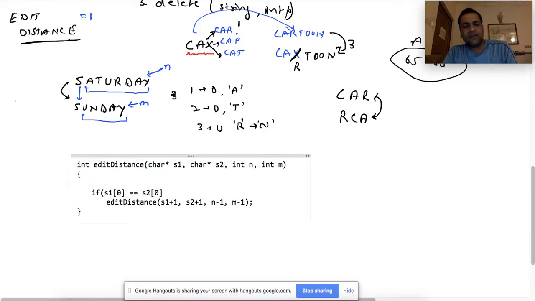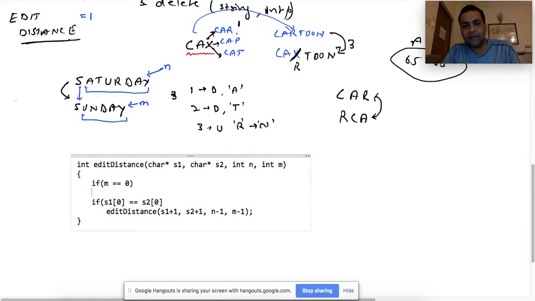And what will be the terminating condition? Can I say that if m is equal to 0, it means there are no characters in the second string. Then we have to delete all the characters from the first string to make it equal to the second string. So how many operations are required? N operations are required. So can I say that just return n?